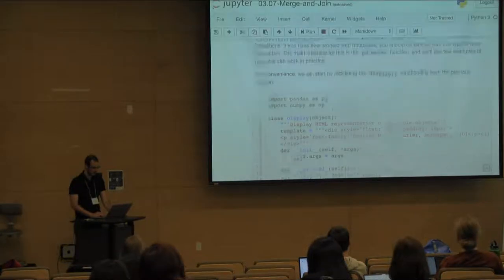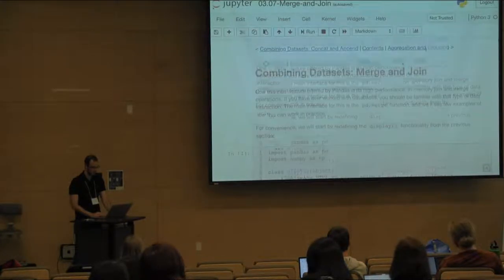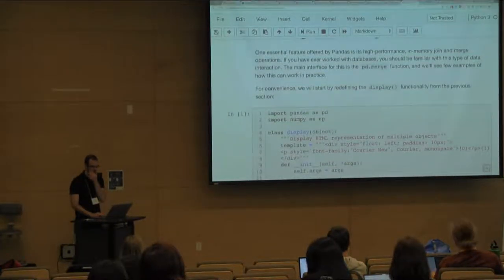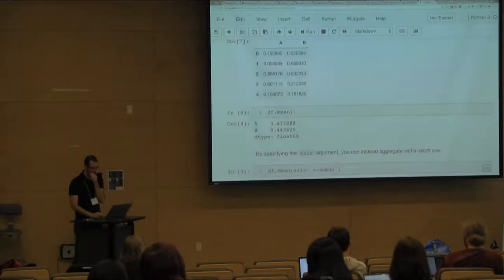Okay. All right. Let's talk briefly about merge. I'll just pick out one or two things, and then the thing I really want to spend just a few minutes on is aggregation and grouping.